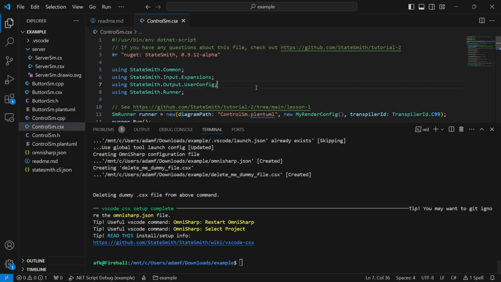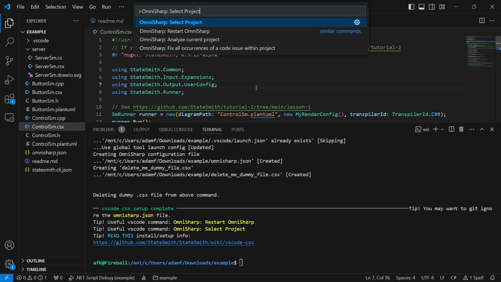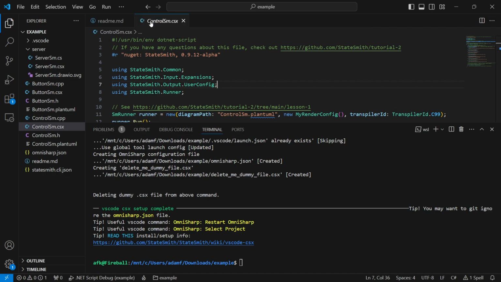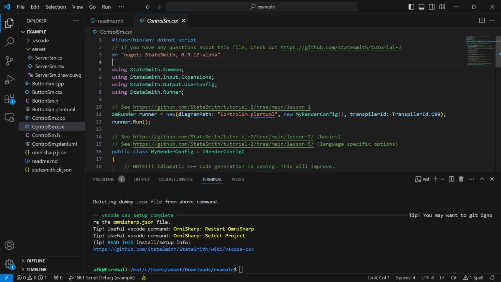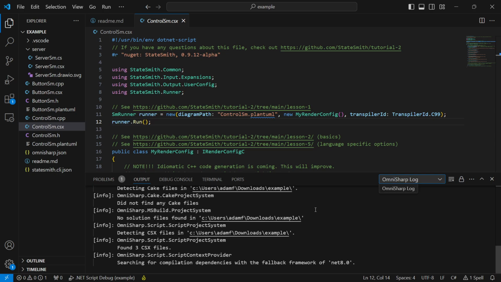So I'm going to just copy it out of the terminal. Go Control-Shift-P to open up my command palette in VS Code. And we're going to go select project. We're going to go CSX example. And it should work here in a second. Look at the change in the syntax highlighting. Should grab it here in a second. Come on. All right. Let's go to output. Let's check out OmniSharp log. So it found it.